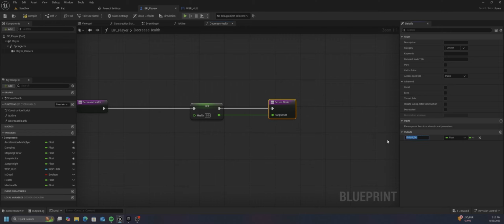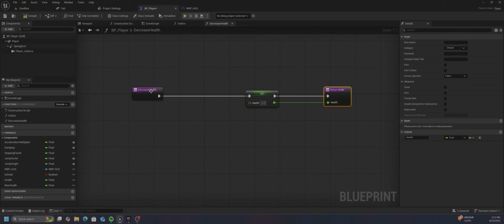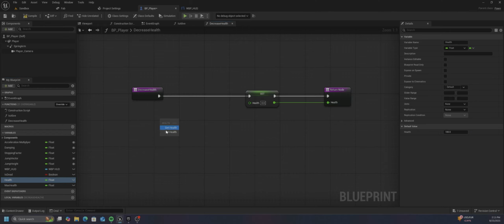Drop it into there, and this is going to be health. So we're going to decrease our health. We're going to have an input that's going to set that up, and then we're going to return that to set our node, and we're going to return that value. So the way we're going to do that is we're going to take out health, and we're going to get whatever our current health is, and right now it's 100.